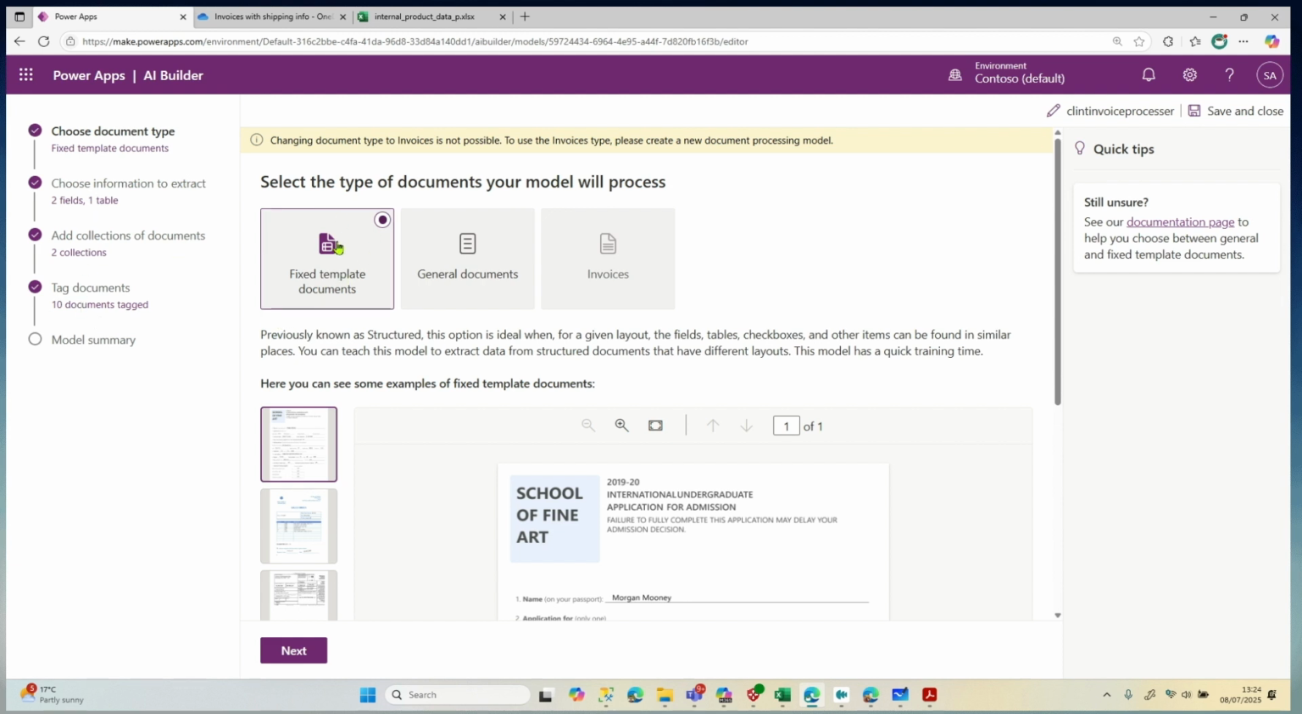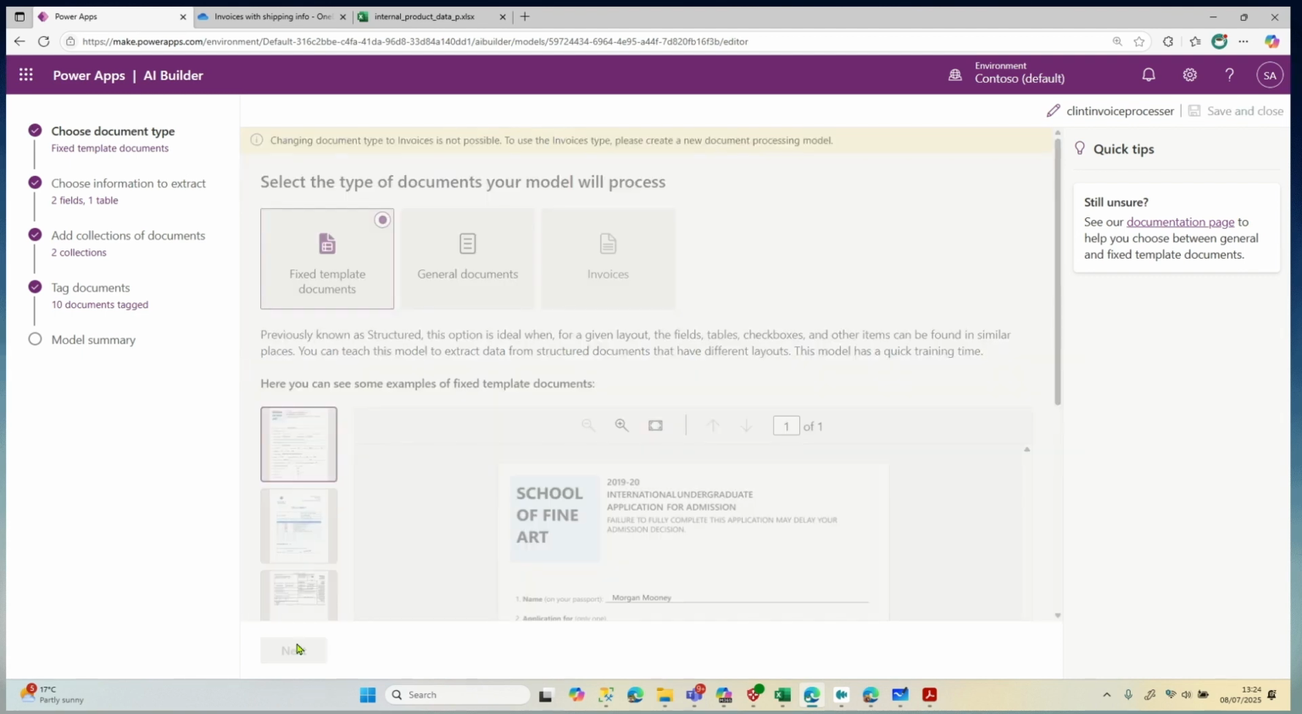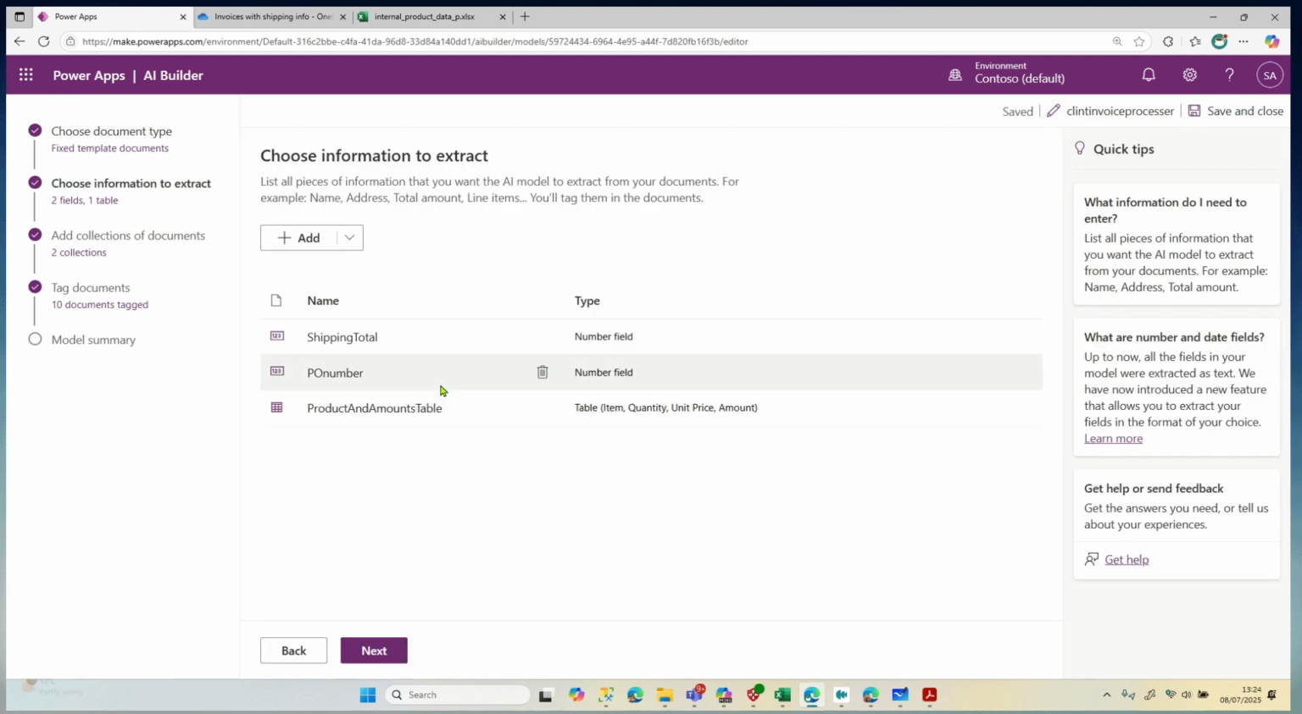And I chose fixed template documents, and then you click on the next button. It'll ask you, the first thing it will ask you is, what do you want to add? What do you want to get out of this? And you can see that you can choose tables, you can choose number fields, text fields, etc. I chose a table, and the table would be this bottom one down here. And I chose the 2 number fields, which are the shipping total and the PO number.